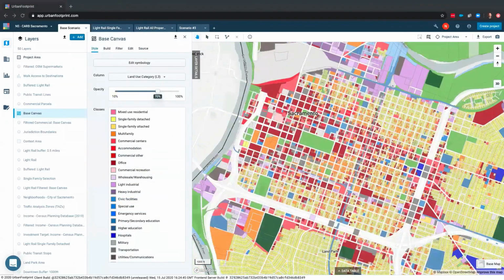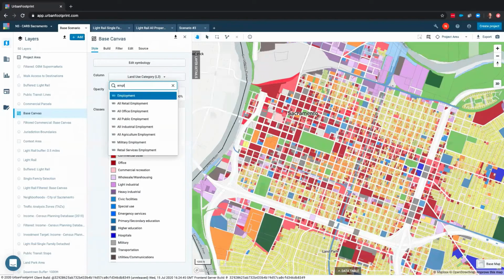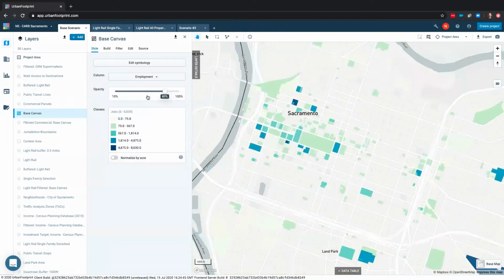The next feature to show is the Normalize by Acre tool. So I'm going to go to the base canvas here and select, instead of land use category, I'm going to go to employment. So here you can see within downtown Sacramento the total number of jobs per parcel. But sometimes we want further information related to how dense those jobs are based on the land area that they're sitting on. So the Normalize by Acre toggle is that tool to display that data.